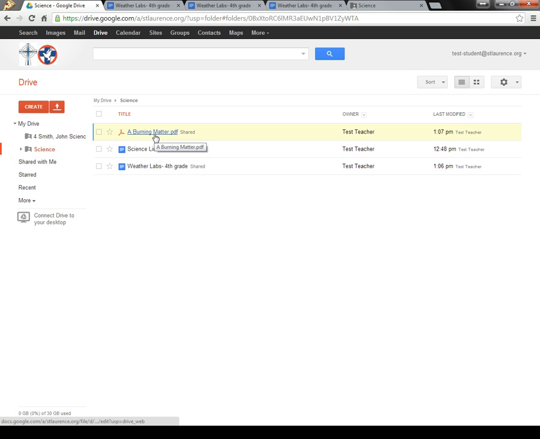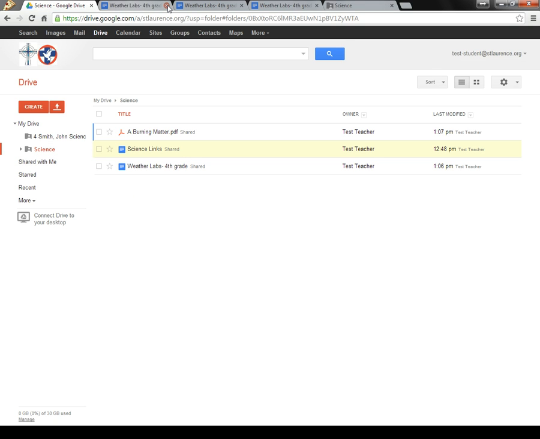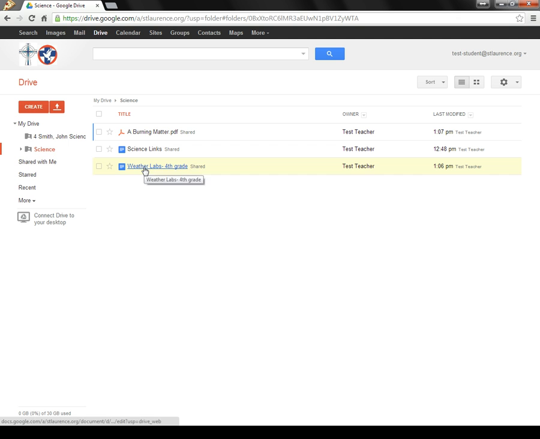I've got a PDF file that is like a worksheet that the students can look at. I've got some links here. It's a science link, so this could be like a web link list of different sites that the teacher wants the students to be able to have access to. We can also look at other documents as well. Like this is a sample Weather Labs document.